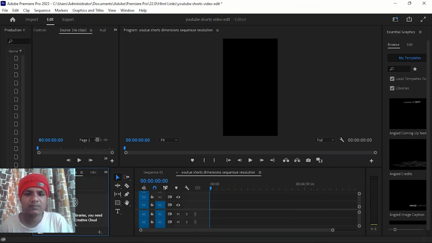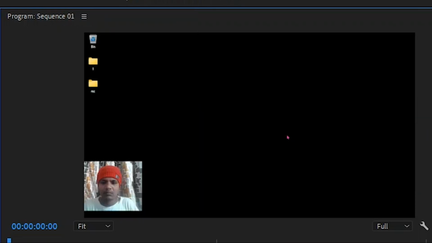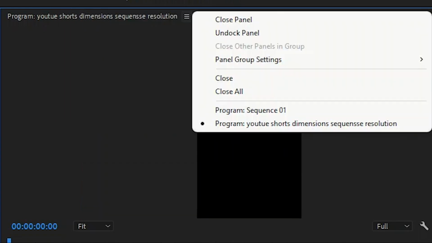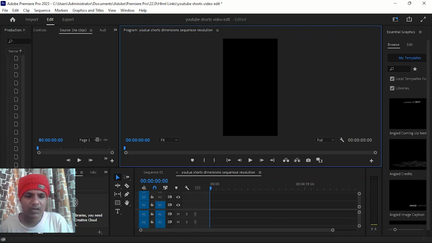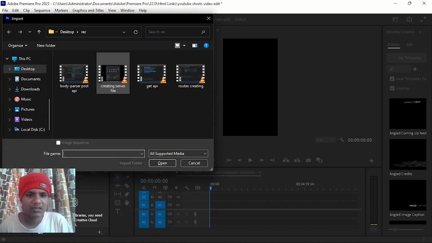Click on enter. So now see here it is showing this kind of previously working sequence. This is the sequence like this it was showing. Now it is showing YouTube Shorts which we just added. See here you can see this sequence. Okay, now you can import by Control I. Again you need to import, I guess.